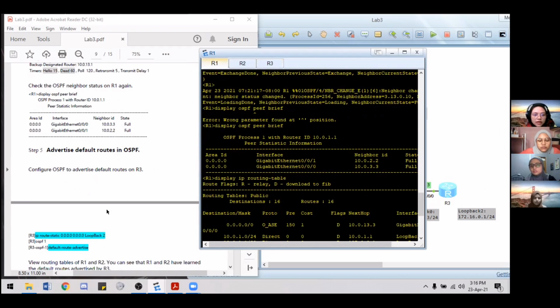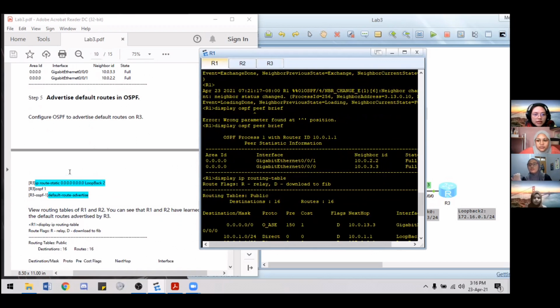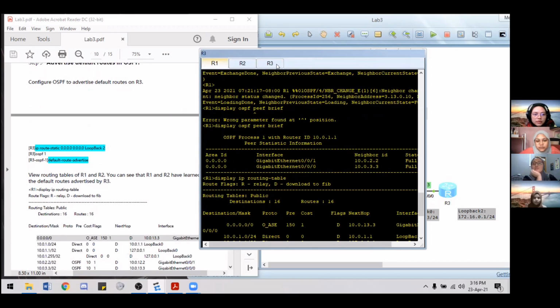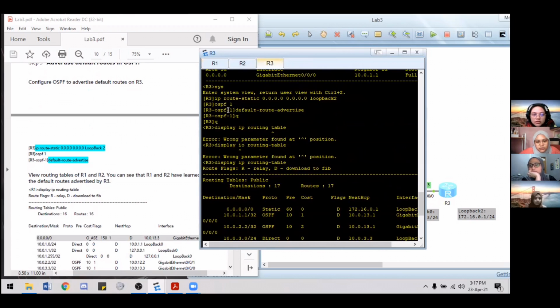So now, the next step is to advertise the default routes in OSPF. So I'm going to go back to router 3 and I'm going to configure the OSPF to advertise the default routes on our router 3. So this one I've already done the loopback. I already did the IP static route for loopback 2.